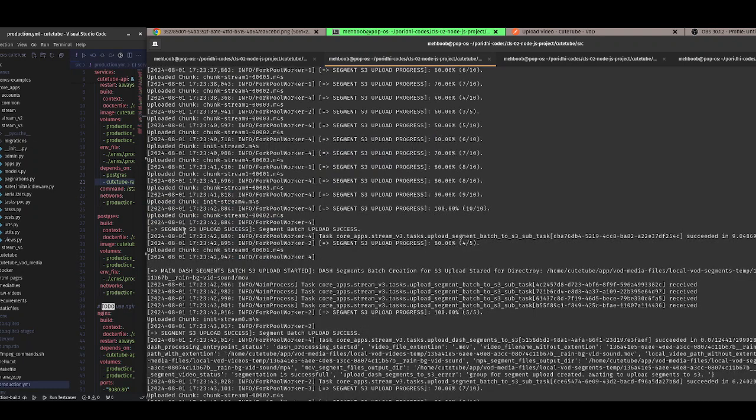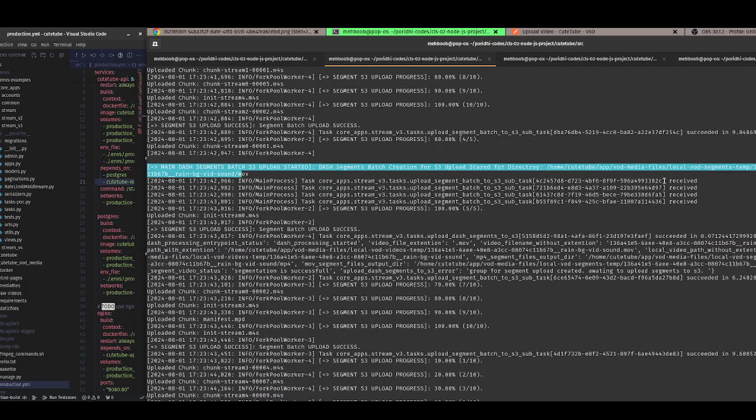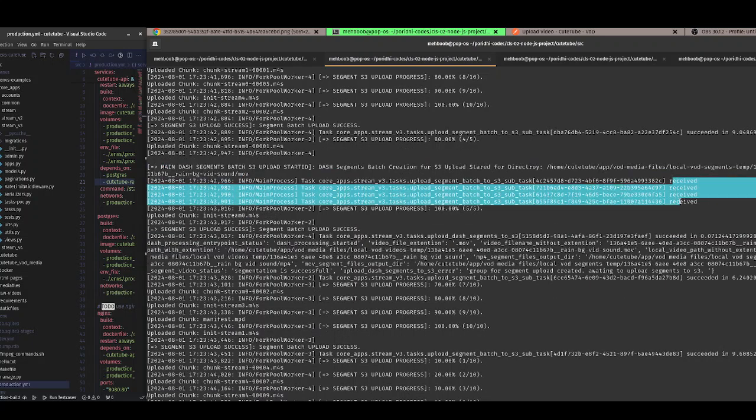You can see segment batch upload success. Now you can see main dash segments, this is for the MOV file. Main dash S3 upload started for the MOV file. Again for this MOV file there will be four batches, four tasks, each task entitled to upload one batch. Sorry, three batches have 10 segments, and one batch has only 5 segments.